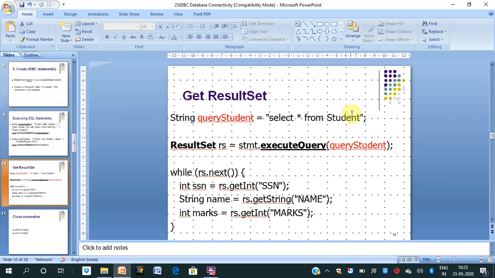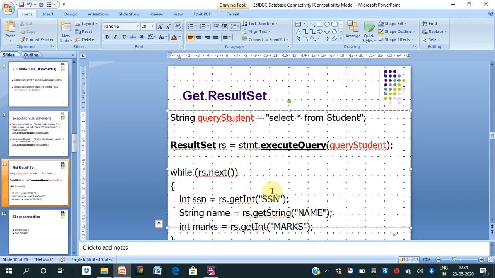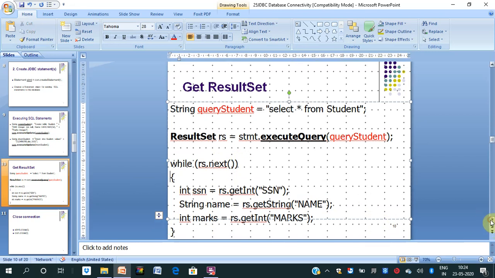The whole table will be transferred to rs, and we write a while loop, and by using the while loop, one by one we will collect the data and print it on our screen. In this loop, while rs.next, we are using the next function. This next function is a function of the result set class. Otherwise we will not be able to use this next function.